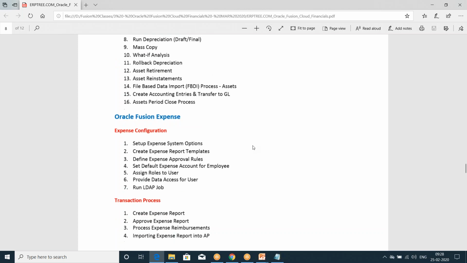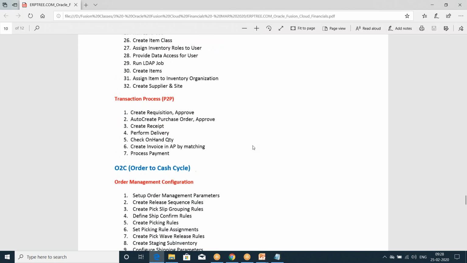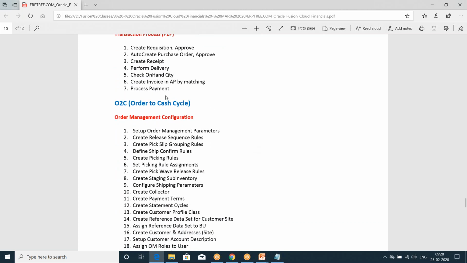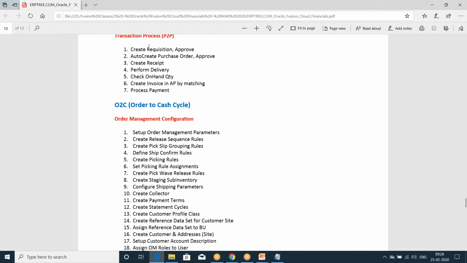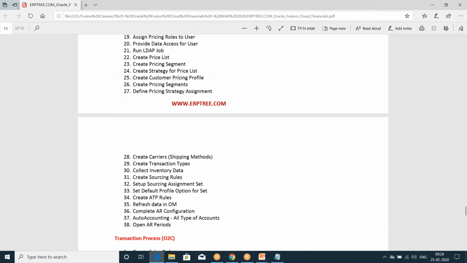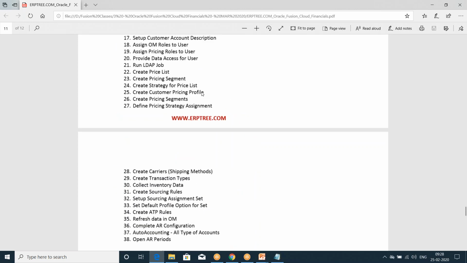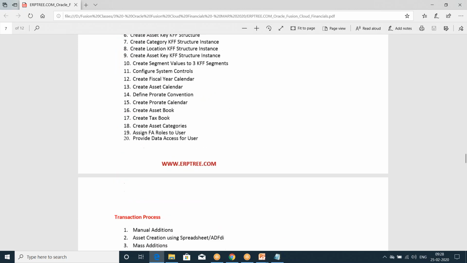Fixed assets configuration, concepts, expenses, Fusion expense, Fusion tax, P2P configuration, process flows. So here I just mentioned the P2P requisition creation and approvals, purchase order and approval, receipt creation, from delivery on, but along with that I'll be covering the pay and receipt concept and purchase returns, etc. Okay. Order management, O2C cycle. All these setups we'll do, and we'll be running through this cycle right from order creation to auto invoice creation in receivables. Okay. So all this we are going to cover as a part of our course curriculum.